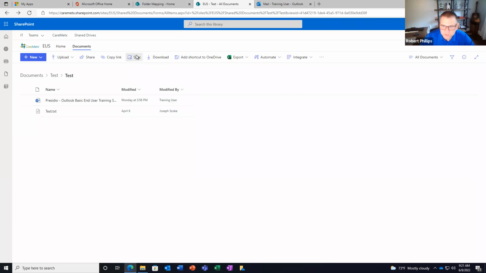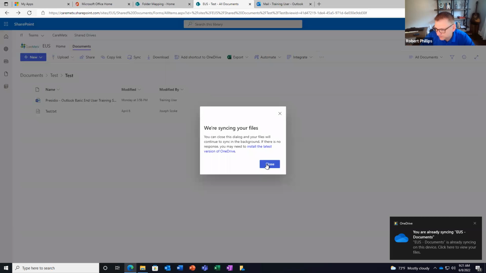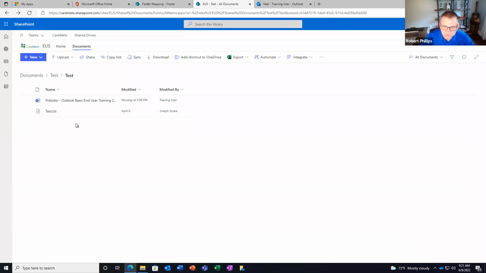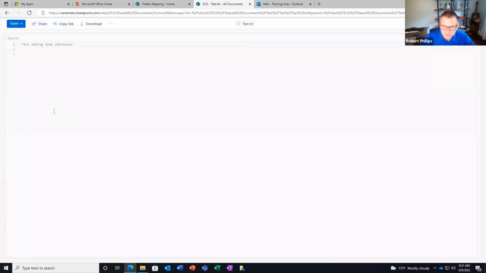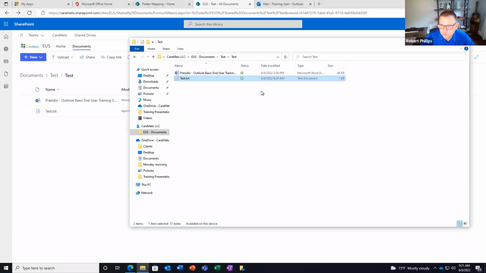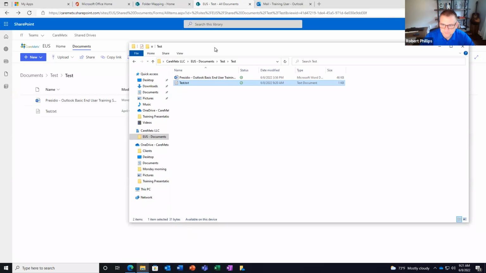You can also force a sync just by clicking that sync right there. And it'll prompt you, you're already syncing your files if you're already doing it, but it's a good way to kind of force a sync as well. There you go. So there's my changes. Okay. Let me just go back here. And if I come over to my File Explorer, now I see that's a green check mark as well. So that's telling me that everything is synchronized both on my local desktop and my cloud storage as well.